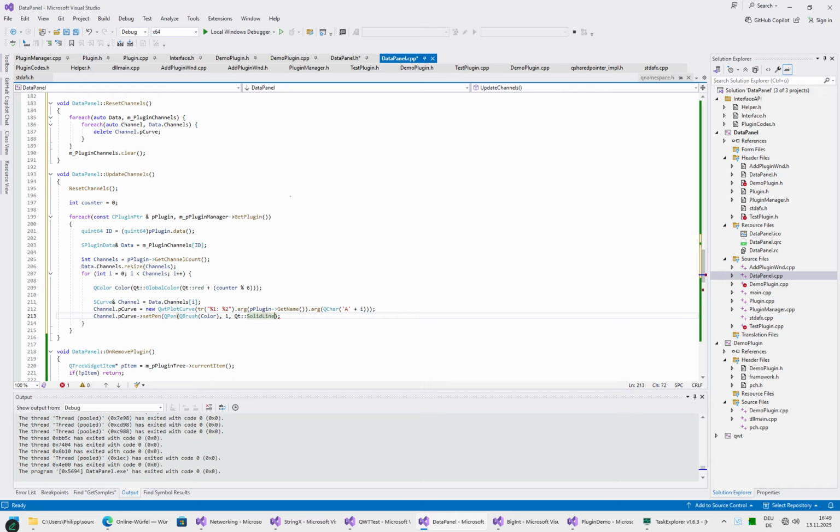Might be missing something. Yeah. Okay, and then of course curve attach. Curve. Oops.